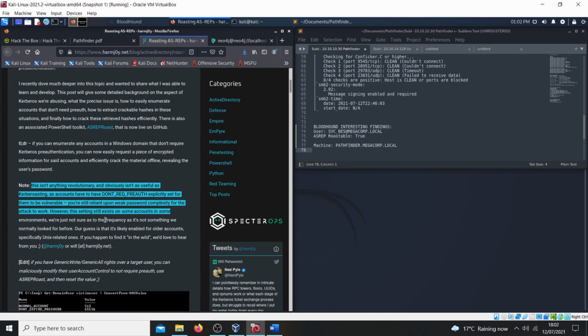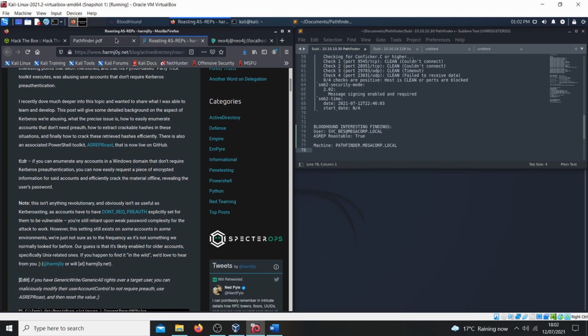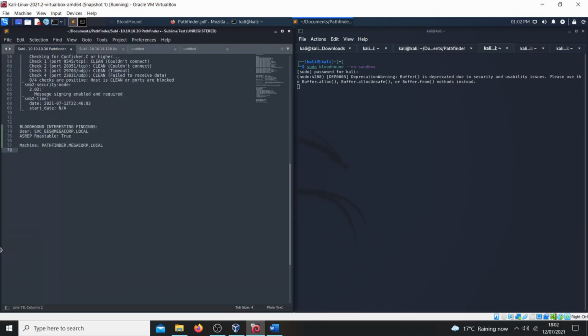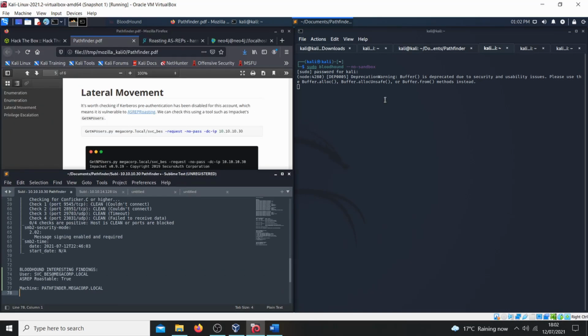So while I was reading the walkthrough, I came across this AS-REP roastable, and I wasn't sure what it meant, so I did some reading around it. But I'm not going to read it all out now because you can pause the video or find that out for yourself quite easily.